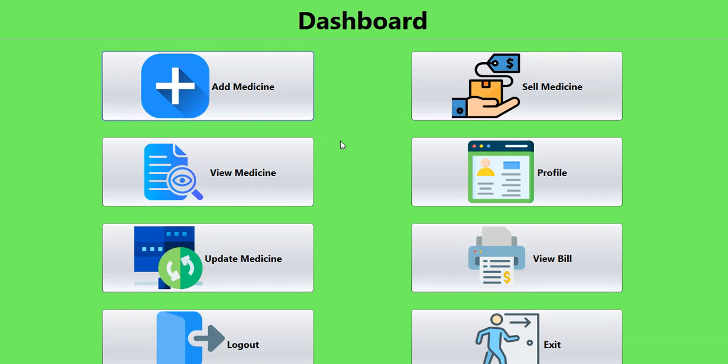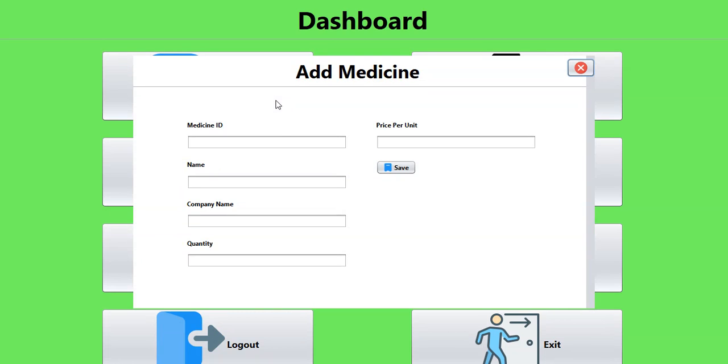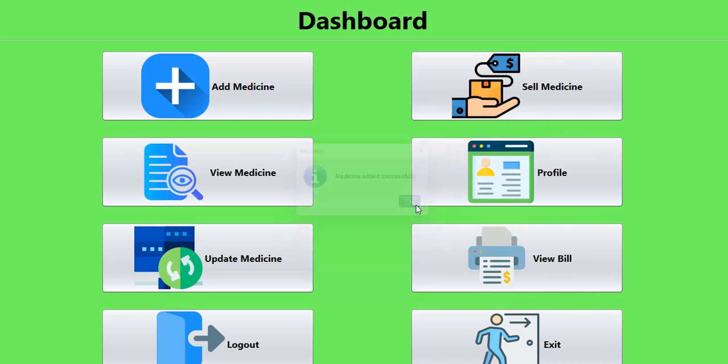This is the pharmacist dashboard. Here we can add a medicine by providing the necessary information. Let me add a medicine and we'll provide the medicine ID. We have the name of the medicine and the company name and the quantity we want to add. Let me add 3 and price per unit. Let me add 10 and save. And the medicine will be added into the database.